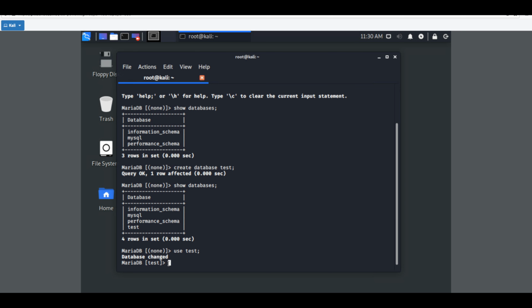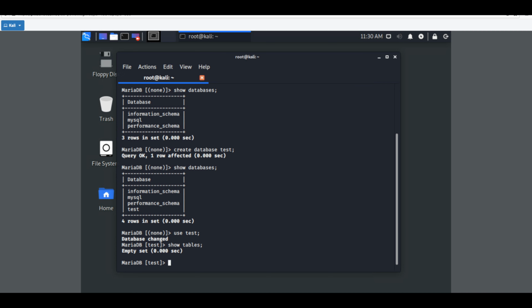So we switch to the test database, and now we're going to say show tables. And there should be none in there, because we just created a database. What we're going to do now is go ahead and create a new table. This would be analogous to creating a worksheet inside of your workbook in Excel, if you want to connect that in your head.